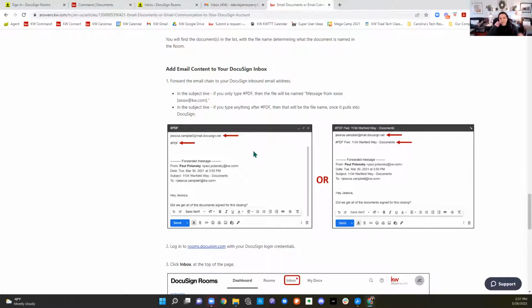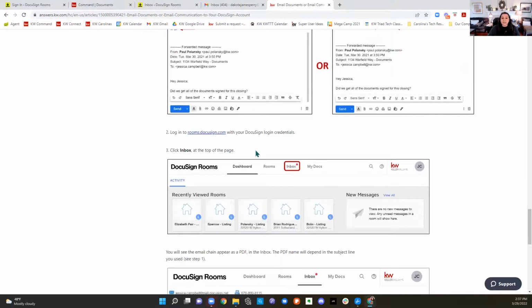You can type hashtag or pound sign, whichever one you know it as, depending on what generation you are, into the subject line with the word PDF behind it and forward it to your Docusign email, and it will save all of the text from that email as a PDF in your Docusign room. So that way you have all of the email correspondence that you have for a transaction. Forward it, hashtag PDF in your subject line to your Docusign email, and it will put it into Docusign for you. Or you could do hashtag PDF and hashtag room identifying number, and it will put it directly into that specific room.